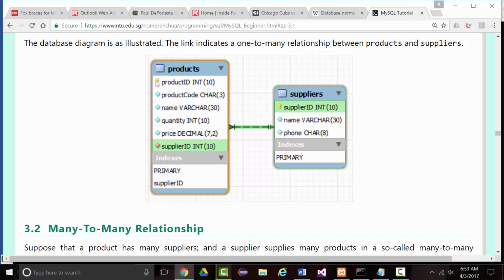Where it's got a key by it, it means basically that's the primary key. Where it's got a blue diamond by it, those are field names. And where there's a red diamond by it, it means it's a field name, but it's a foreign key.